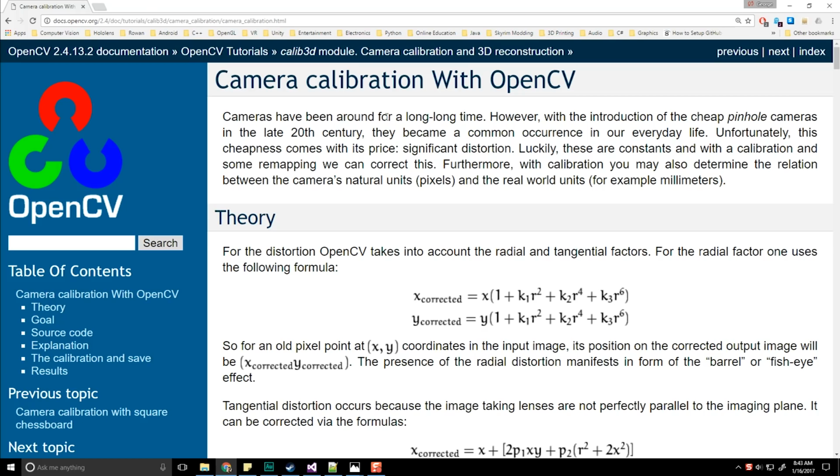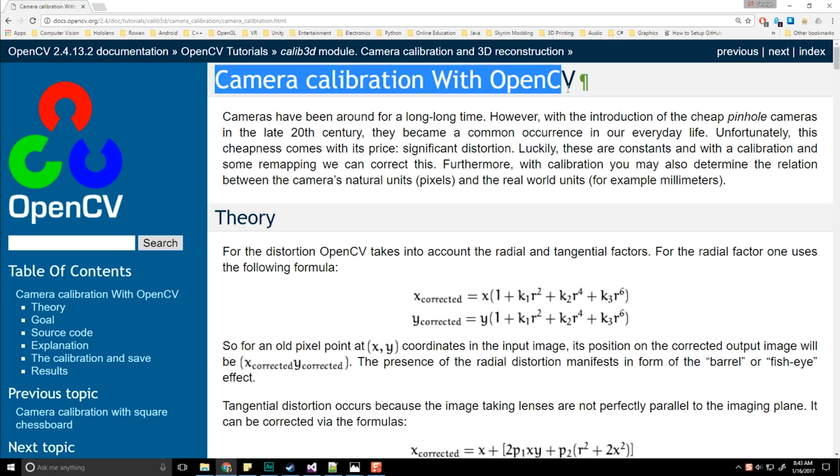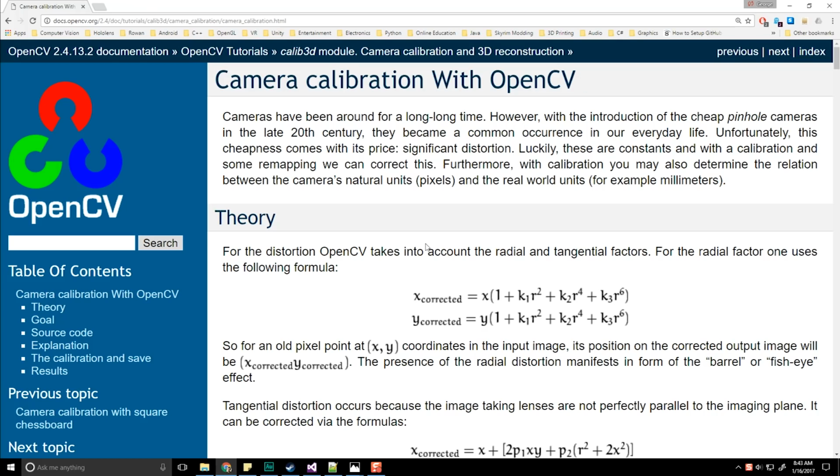This is going to take a few videos to actually cover everything. And if you haven't already, go over to the OpenCV website and please try to read through the camera calibration with OpenCV document you see here. The idea behind this series, as well as this video, is to make this as easy as possible. So I'm going to step you through everything necessary to do camera calibration.